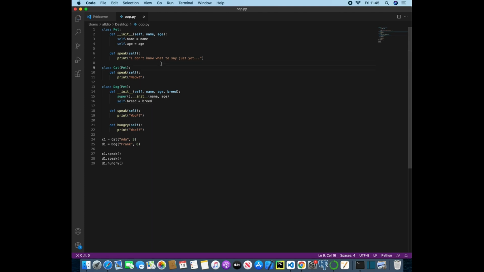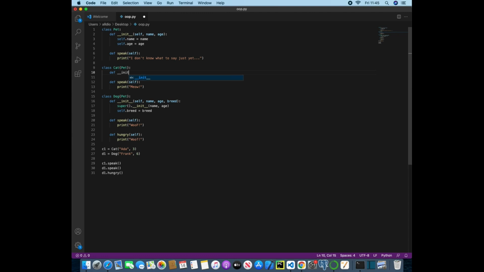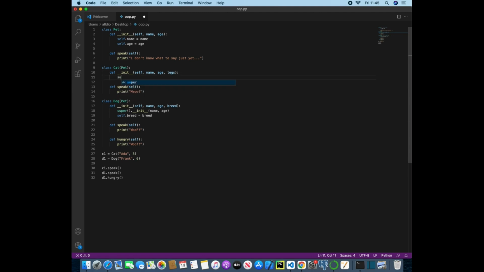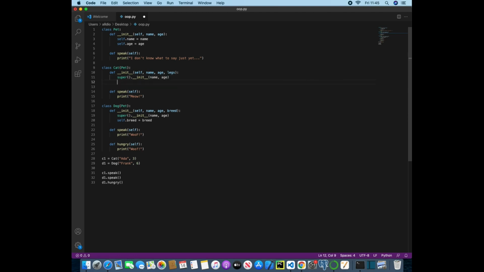And then if we do the same for the Cat, so we'll do legs for the Cat, self, name, age, legs, and then super dot init, name, age, and then self.legs is equal to legs. So now if I was to say, we'd need a breed for the dog. So if we passed in, say, German Husky. And then for the cat, if we said 4, because it has 4 legs.